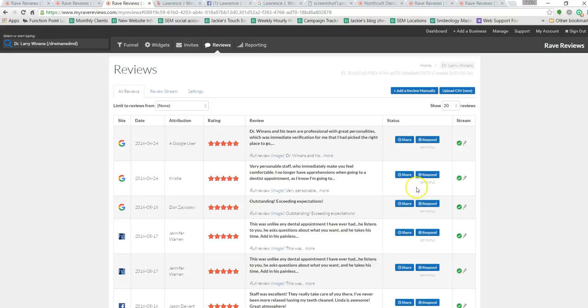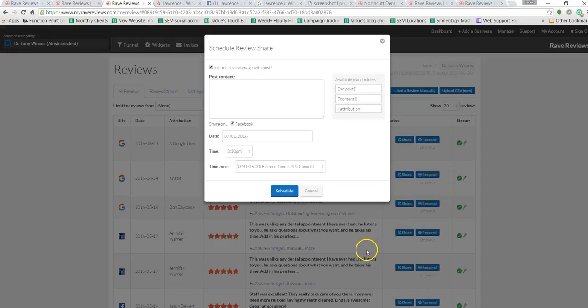You'll see on this screen that there are some options. For example, I can share a review from a different source to Facebook, and we can do that in a way to get more mileage out of a really good review. So for example, if I looked at this review that happened to be on Google, I have the account set up in the background where it is linked to Facebook. If I click share, I can simply include review image with post, and it will copy all of the text and the stars, and I can schedule a time for it to hit my Facebook page.